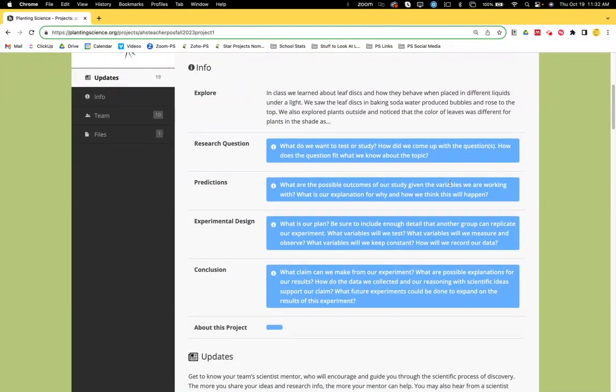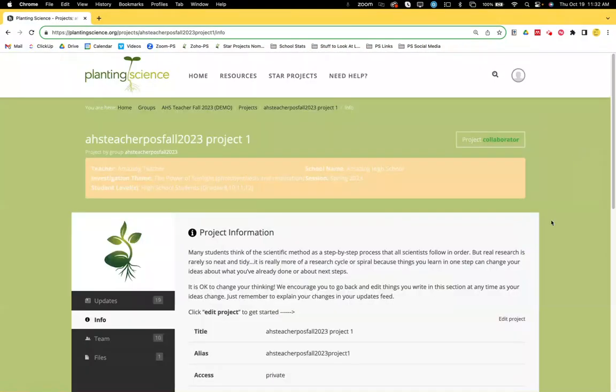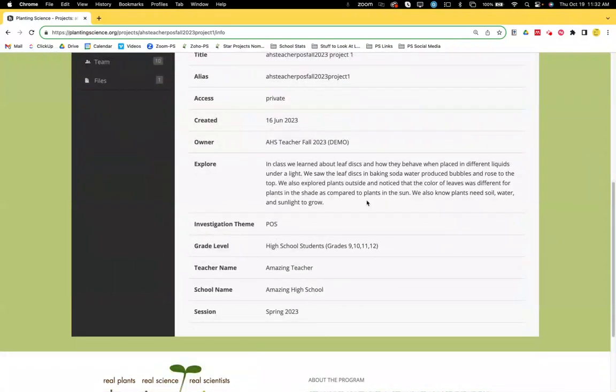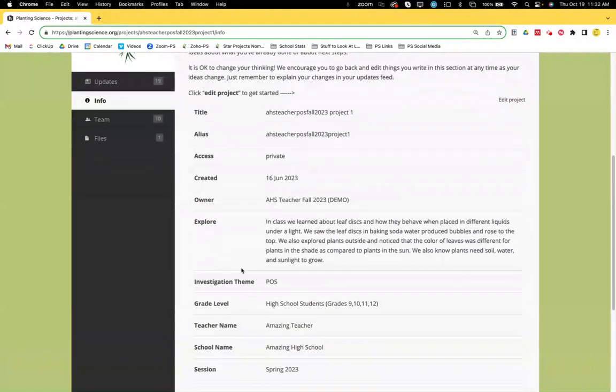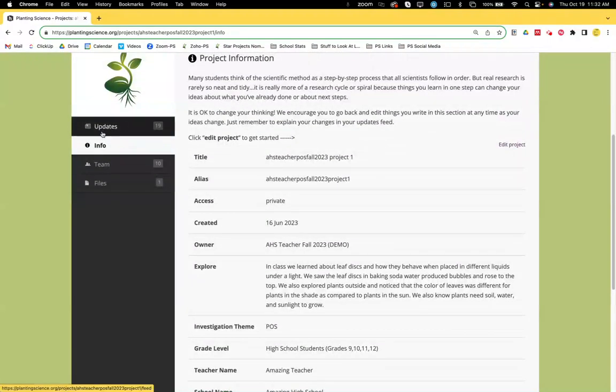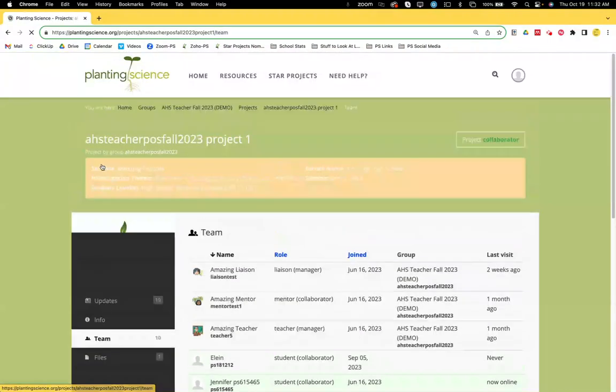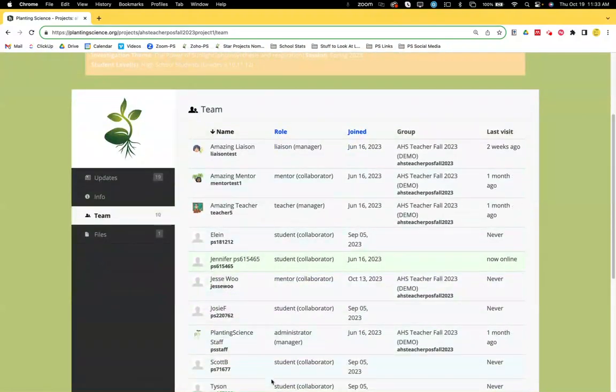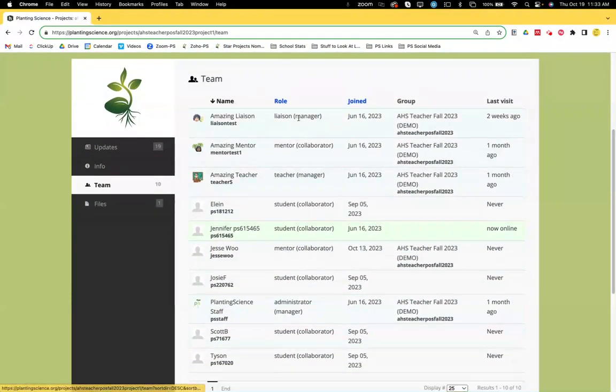Notice that this cuts off with the dot, dot, dot, but if I click on info, I can see the whole message. It's not cut off anymore. And it will continue to add those other fields as kids put text into them. They can also click on the team here. This shows them the list of people that are in their team. Their liaison will be marked as a liaison under the role. Their mentor will be marked as a mentor. The teacher, of course, is the teacher. And then planning science staff will be there as an administrator.